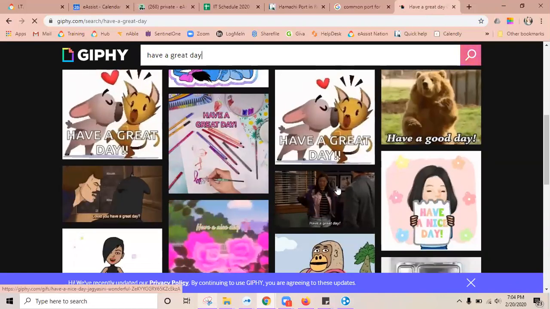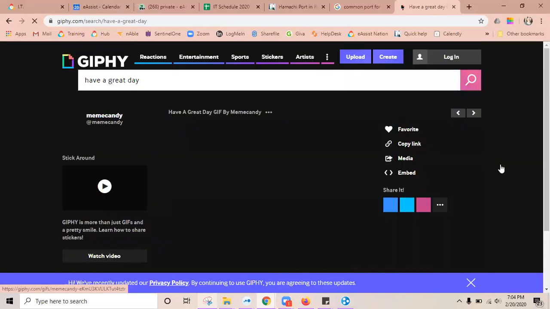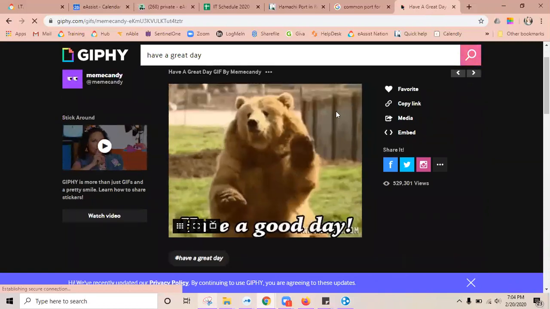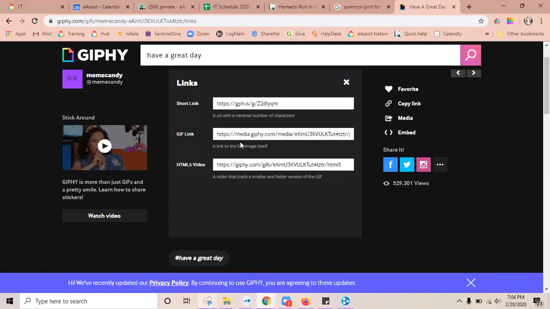And you just search and find something that you like. I think this bear one is really cute. Here is the magic. You wanna hit this little copy link over here, and you wanna get this middle link, okay?